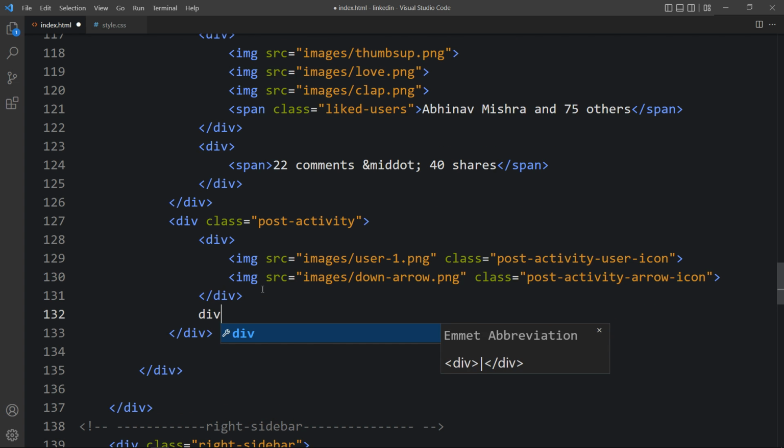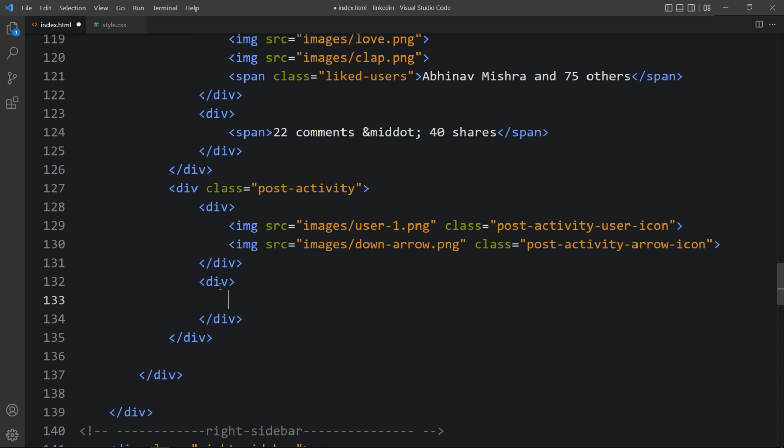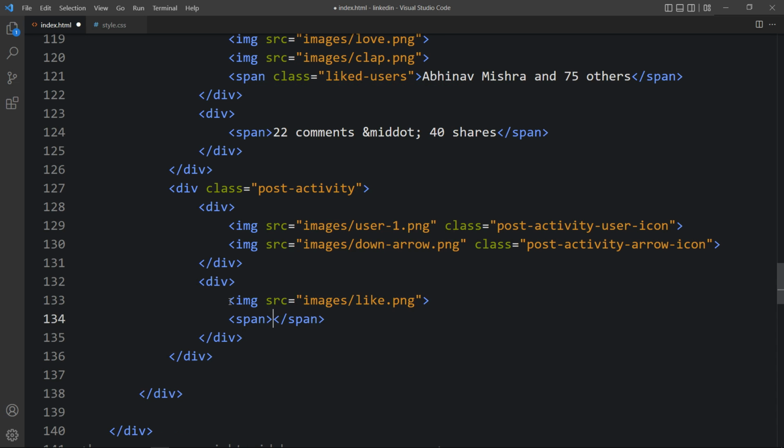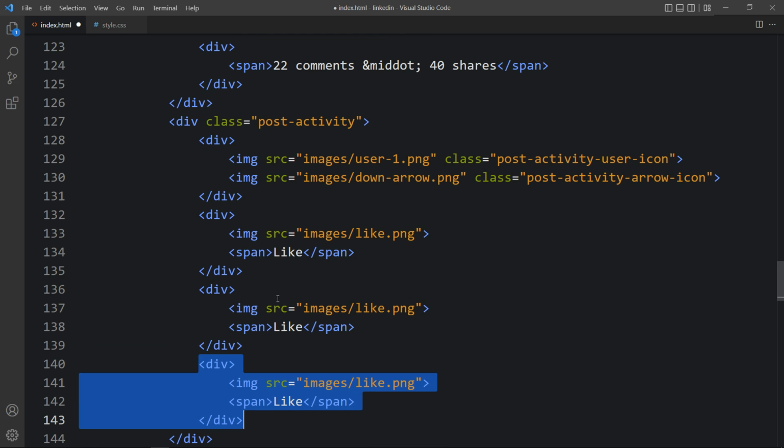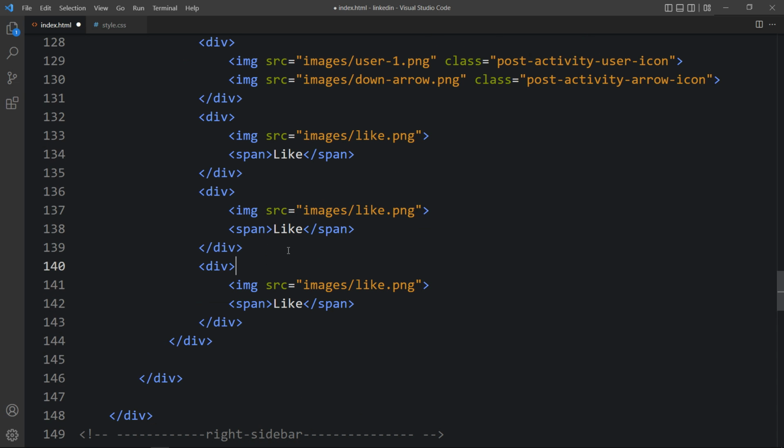Now again write the new div, and in this one we will add one icon and one text. So we will add the icon with the img tag, and this icon is like.png, which is the like button, and here we will add the text in a span tag, it is like. Now just duplicate this div and we will change the icon and text.